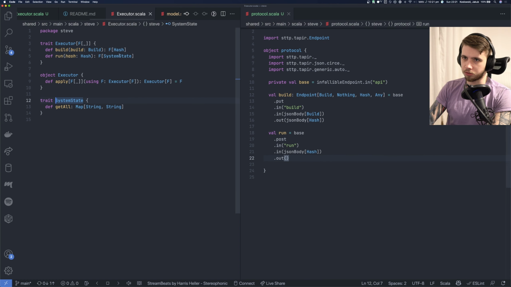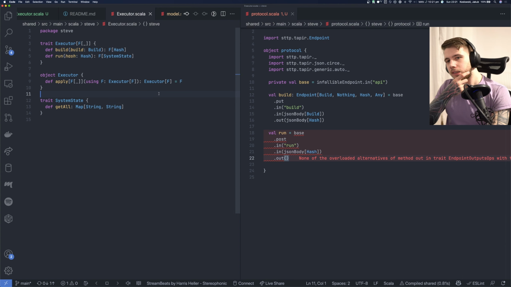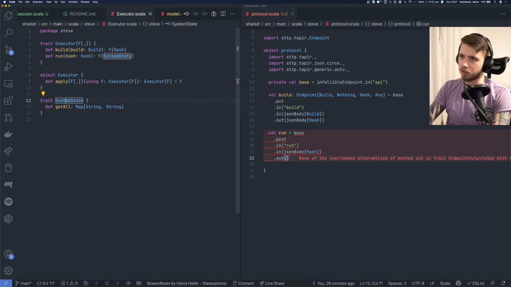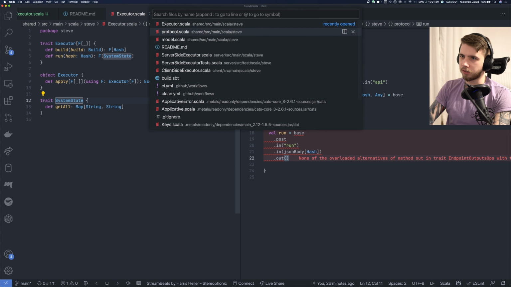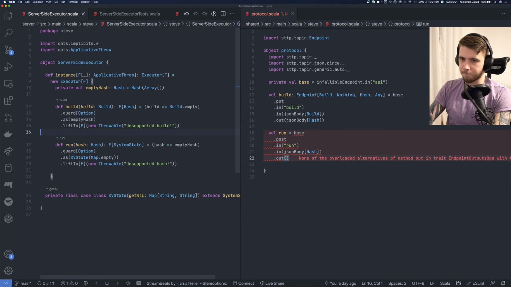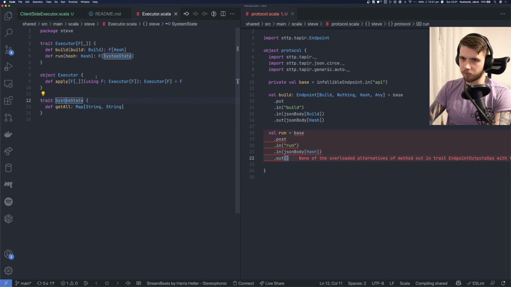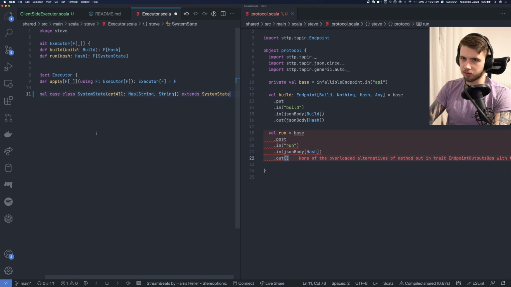system state. Do we actually have a codec for that? We don't. Yeah, so this is why I thought to just make it a map. So I think I will, just to make it all easier, the server-side executor, we'll rename this to system state, like the whole case class. It will not be private anymore. And this will go away.